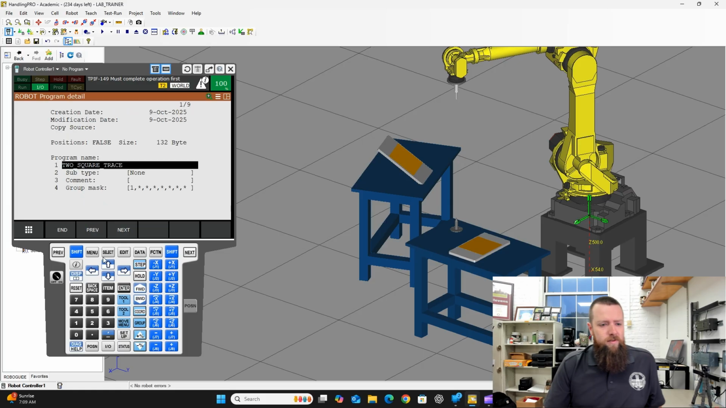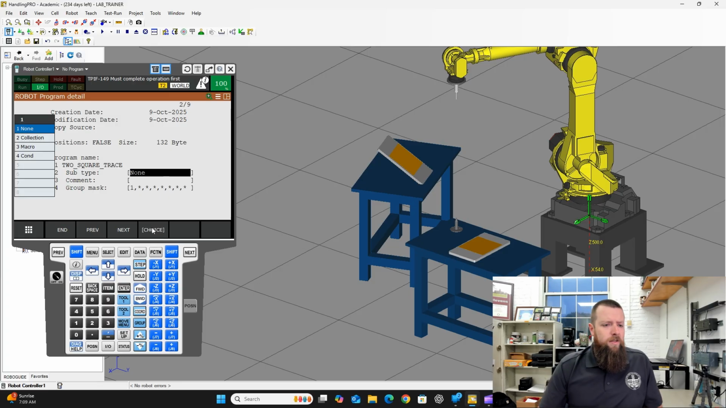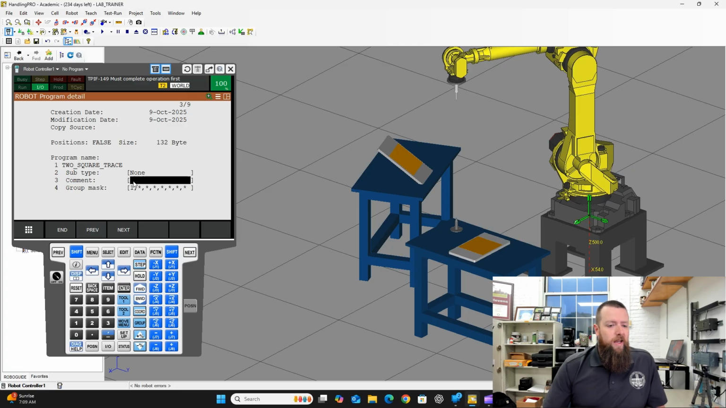Let's click on details. So details is about our program. Our subtype is none, meaning we are a teach pendant. If I click on this and hit choice, you can see I can change to a macro. This none is just a standard teach pendant program. We can add a comment right here if we would like. Same option.